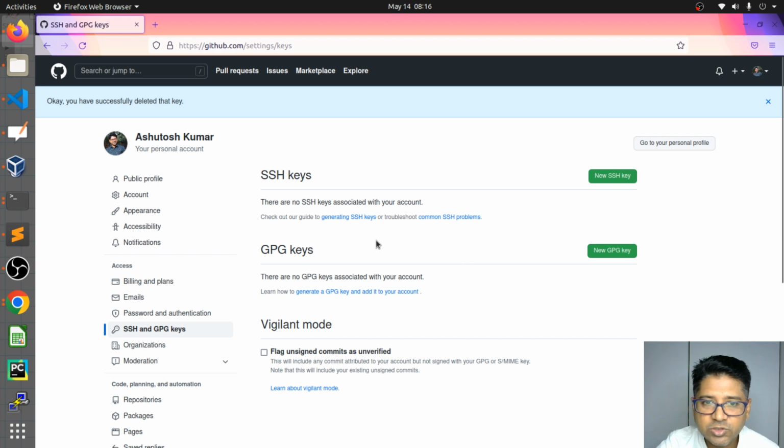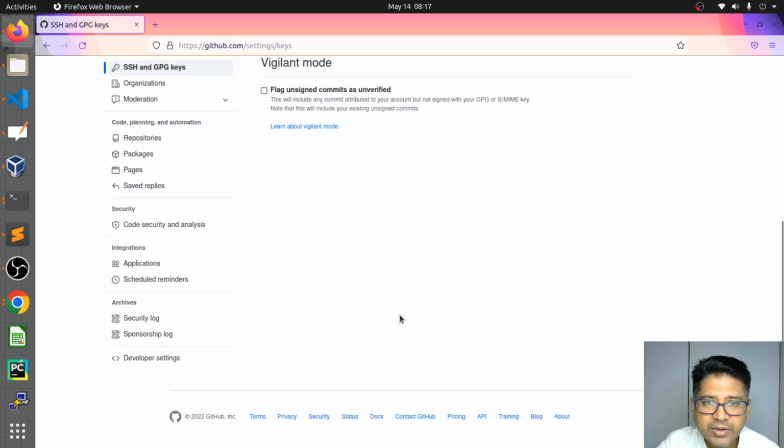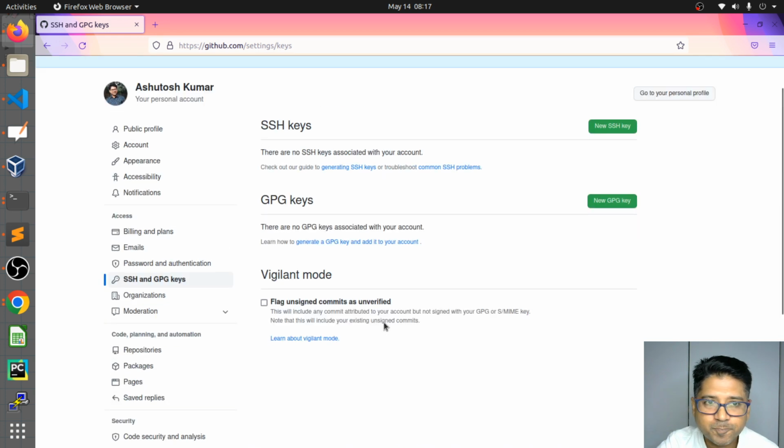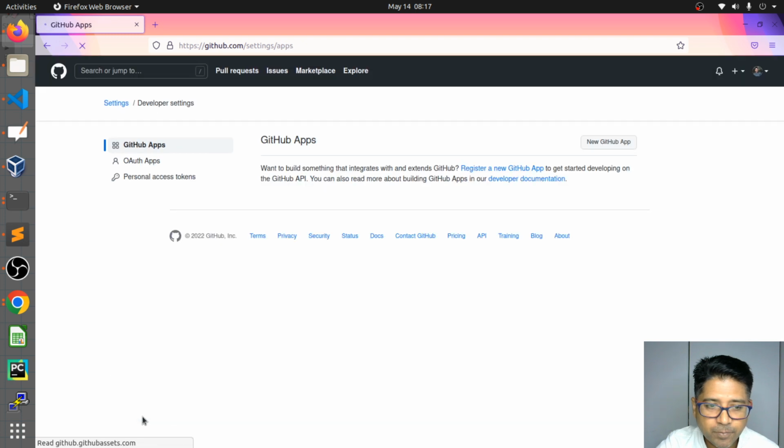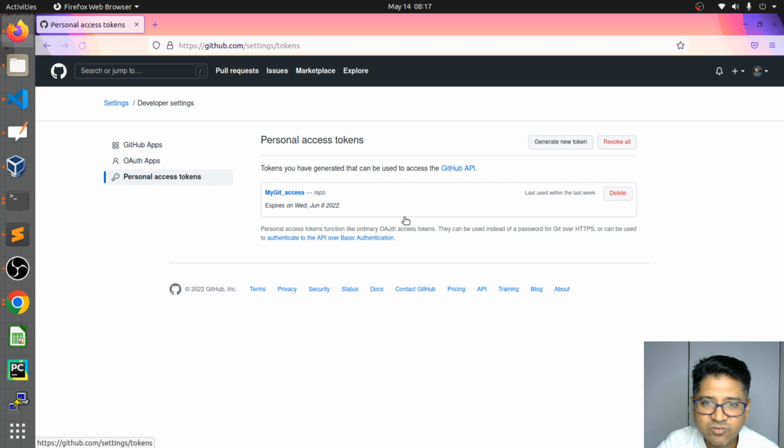Okay, there is no SSH key, which means there is no public and private key authentication structure. So if I push anything right now, what is going to happen? Before that, there is an alternative method. Whenever you push your code, the default method is the token mechanism. This is the personal access token.